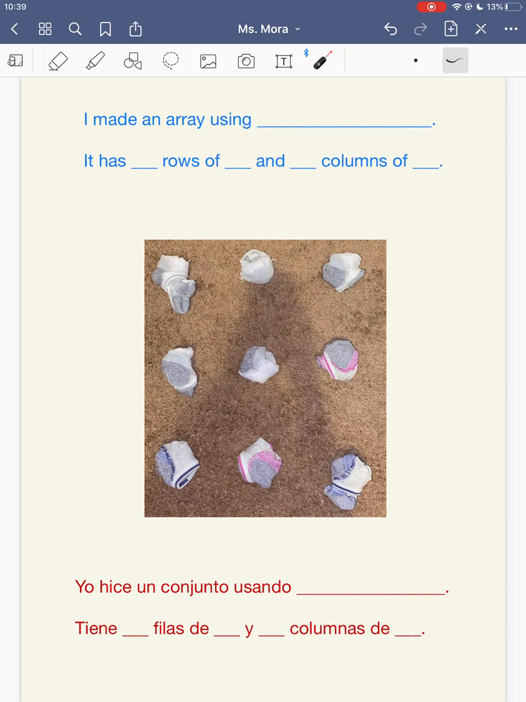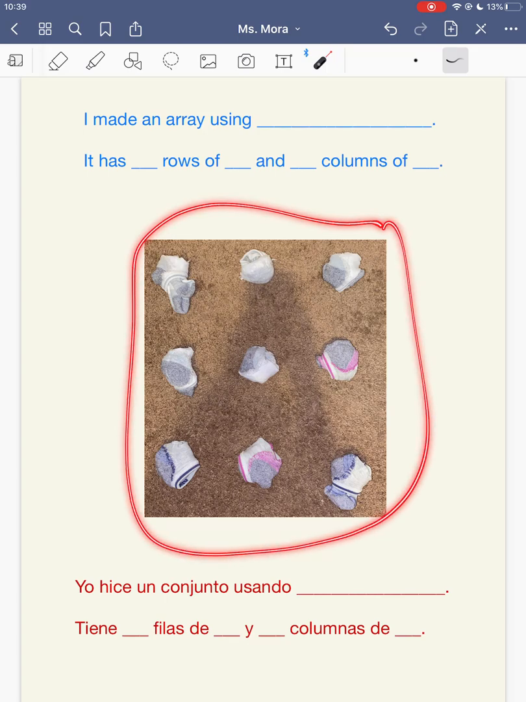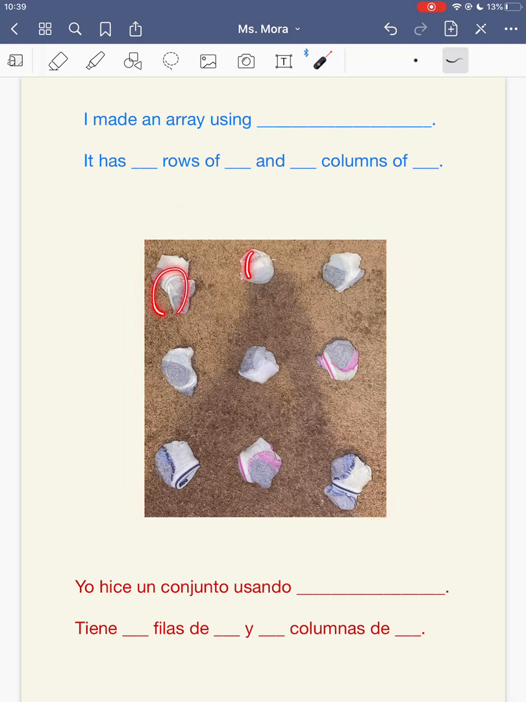So here's another example of an array that I made using things I have at home. So here's my array, guys. And I don't know if you can tell, but these are socks that I had in my drawers. So I made sure to pair them up into little balls, and I used them as my pieces to my array. So I made an array using socks.